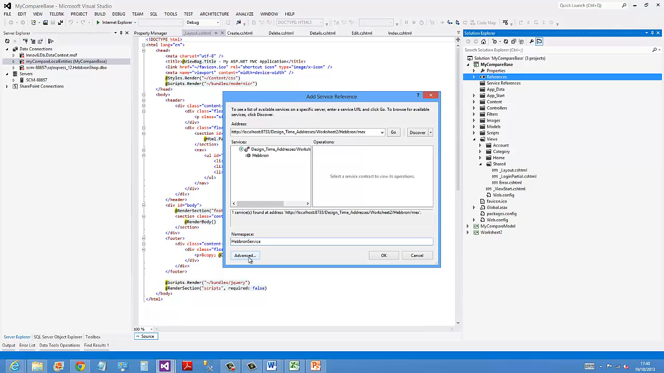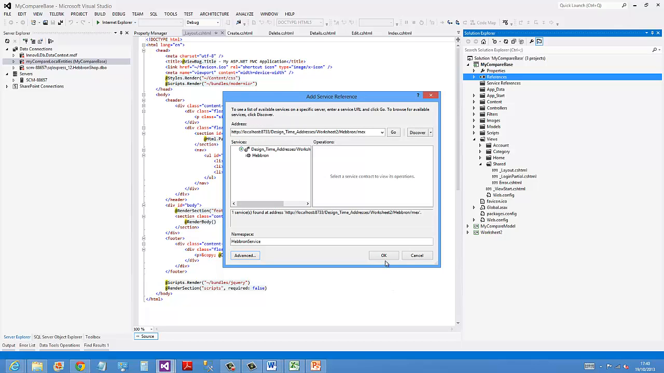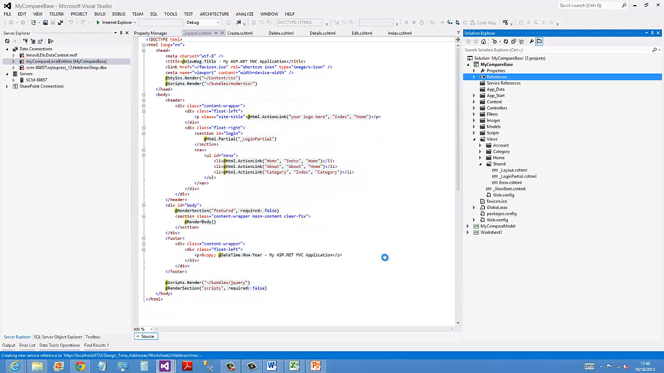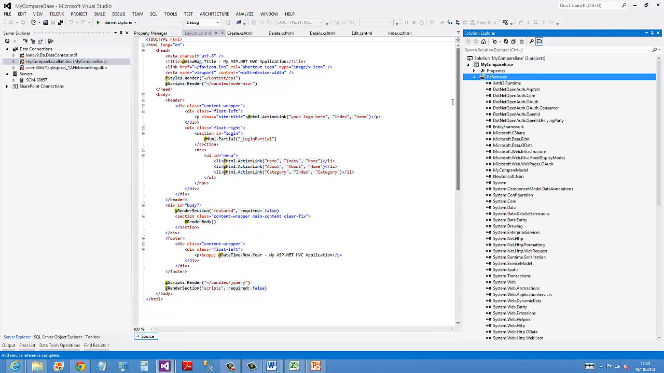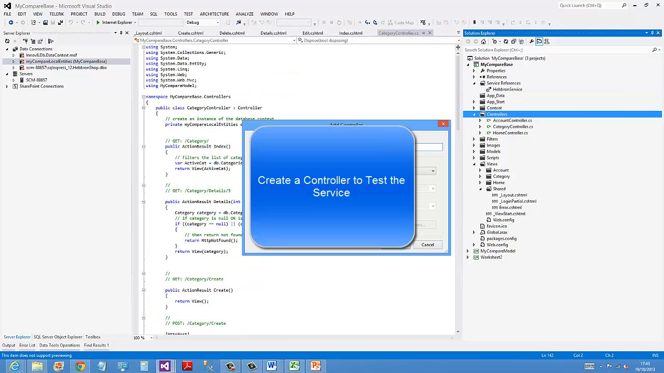Don't forget to press Advanced. At some point we might want to play with asynchronous, and we've got to make sure that we don't reuse the types. Press OK, and away it goes and generates the code. It's actually generating a proxy client that I can simply program against inside the host application.